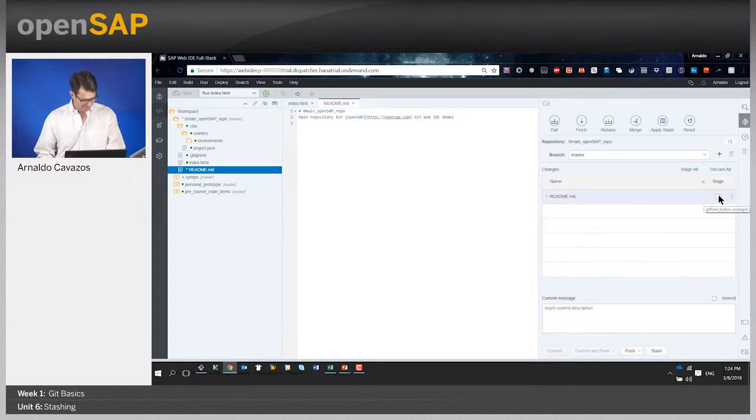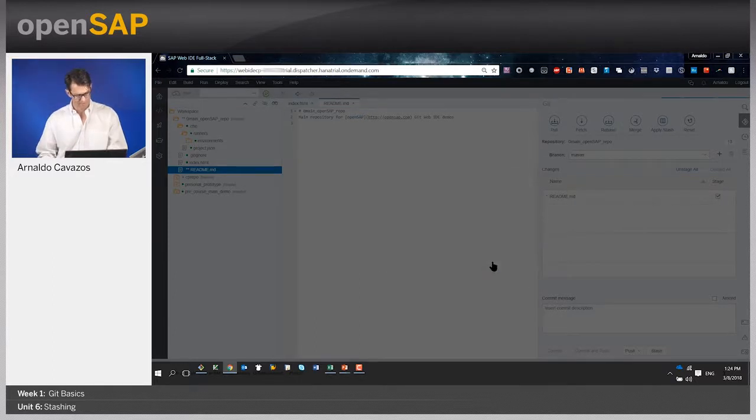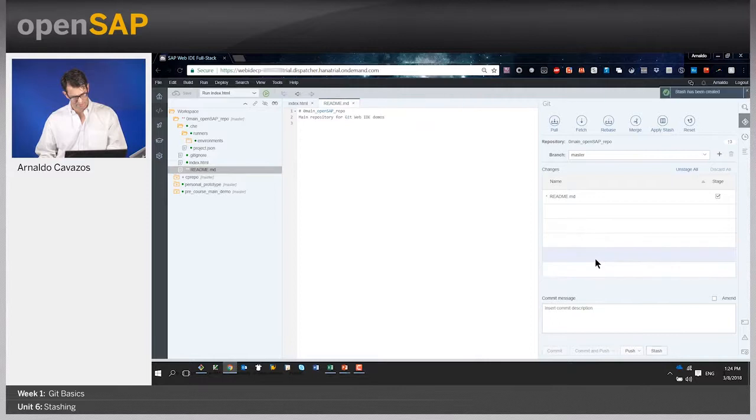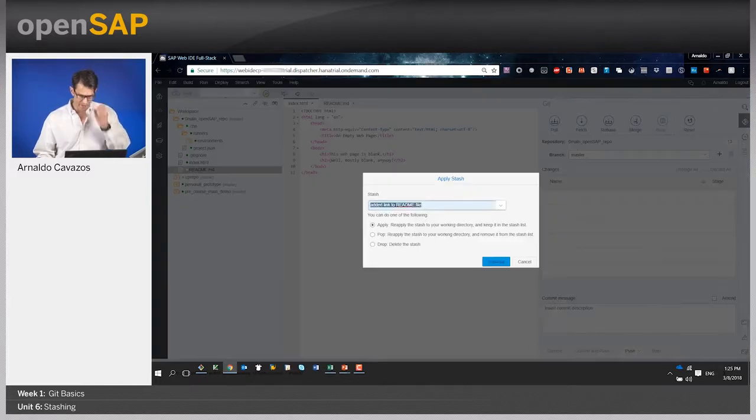This time I'll stage them, just to show that you can do it either way. And then I'm going to click stash. And I'll say added link to README file. Boom, it took them away. So whether or not I staged them, they went to the stash. Now let's go to this button, apply stash. Let's say we're ready now to get back our changes and continue on them. That's what you'd normally do.